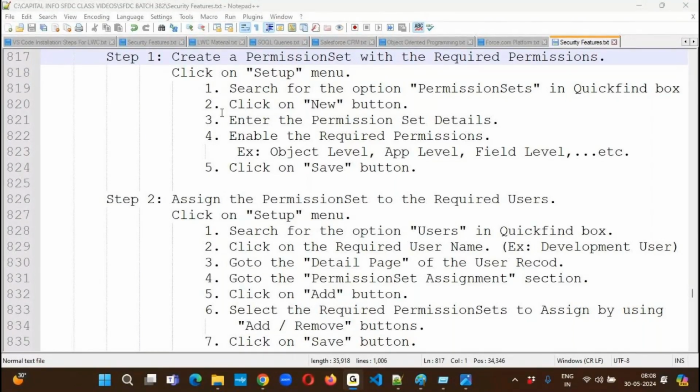Done with these points? Sir, can you please give the points with respect to differences between profile and role? You have to prepare, madam. Okay, already you have all the differences information in profile and then profile permission sets as well.